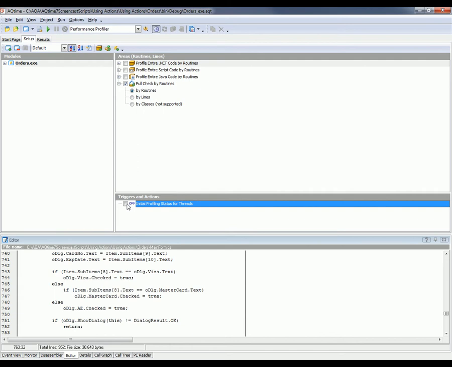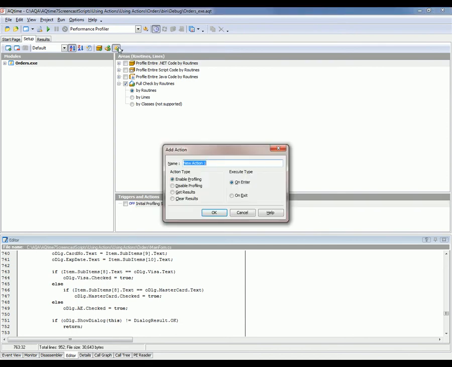So suppose we need to start profiling at a certain point of application's execution, but not at the exact start of the application. To do this, we'll keep initial profiling status turned off and create an action that will enable profiling at the start of some routine. Okay, so to create a new action, I'm going to click on the Add Action button here on the toolbar, and in the ensuing dialog, I can enter a name for my action.